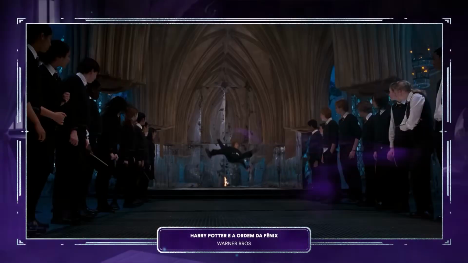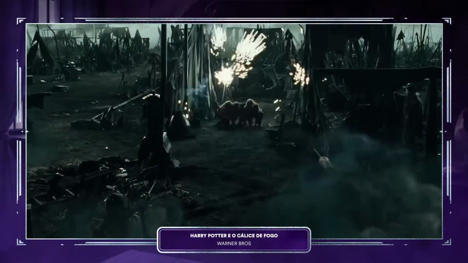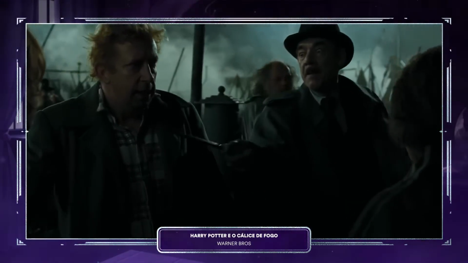Stupefy, the classic spell to stun victims. It appears in Harry Potter and the Goblet of Fire. Aurors first use it at the Quidditch World Cup, nearly hitting Harry, Ron, and Hermione.